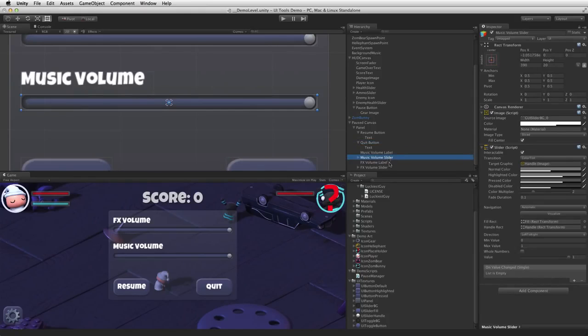Looking at the music volume slider, again, we've got an on value changed list. I'm going to create a new row here. And this event is called when the value of the slider changes. And then it calls this event. Now, what do I want to change? In this case, it's the background music. So let's go ahead and just drag that background music object onto the object slot.